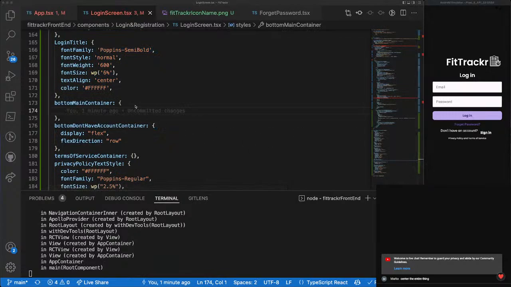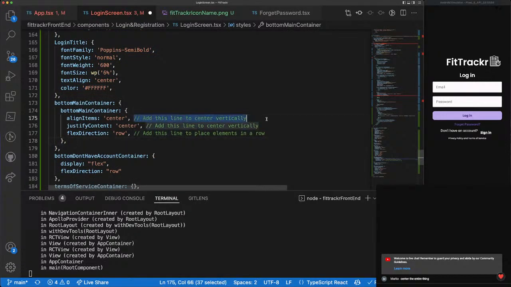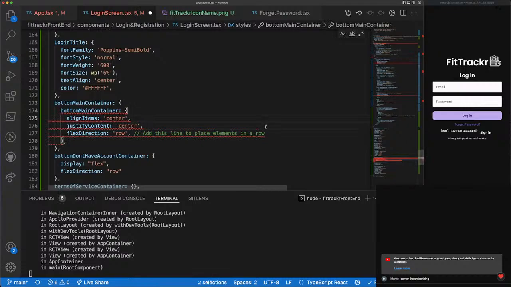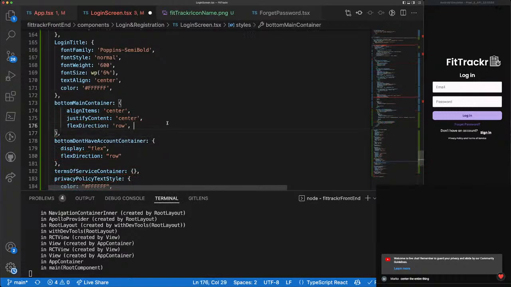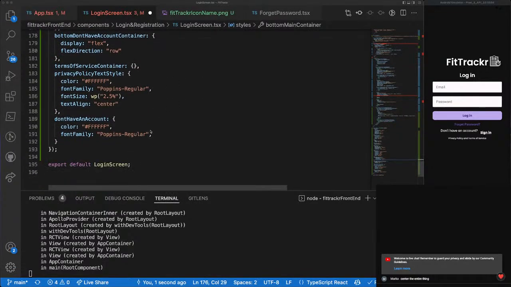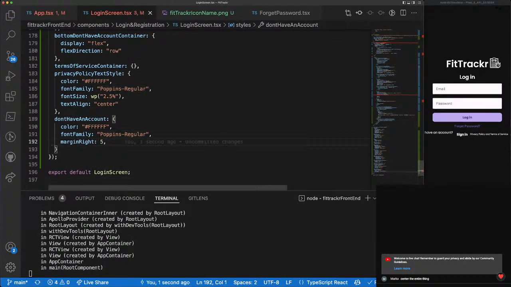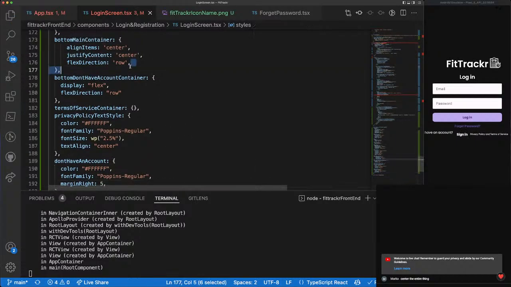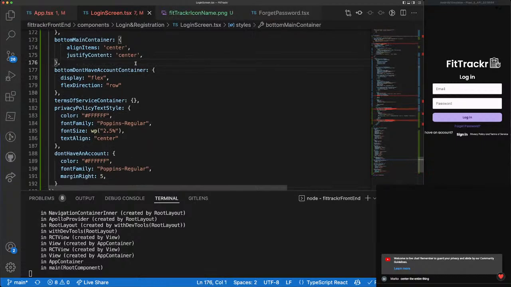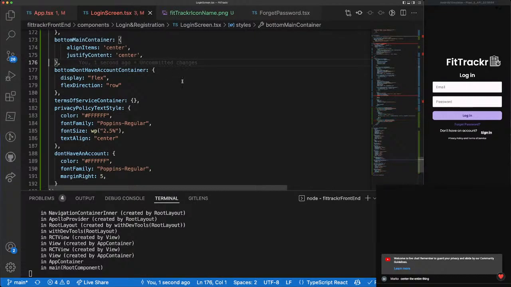So bottom main container, delete this, delete this, delete this, delete this, and then for our don't have account, we're providing it this as well. Now that don't look right at all. Flex direction, get rid of that. So that didn't fix that at all.